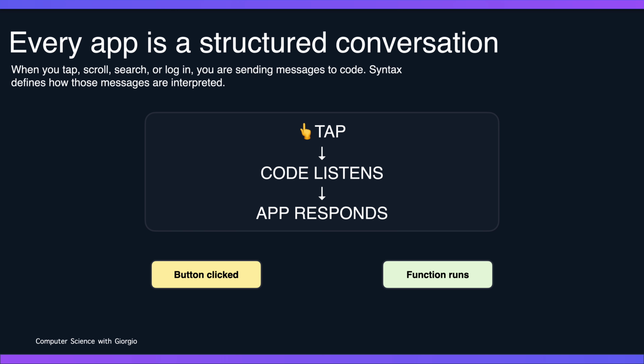Let's think bigger. Every app is having a conversation with you. You tap a button, the app listens, then it responds. Tap. Code runs. Something happens. Maybe a page opens. Maybe a game starts. Maybe a message appears. Every interaction follows grammar. Without syntax, that conversation couldn't happen.